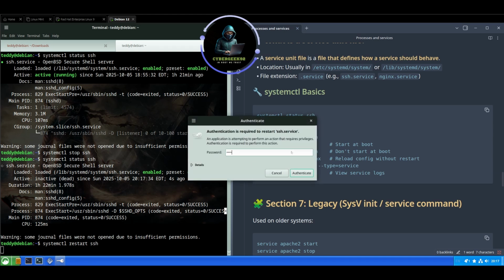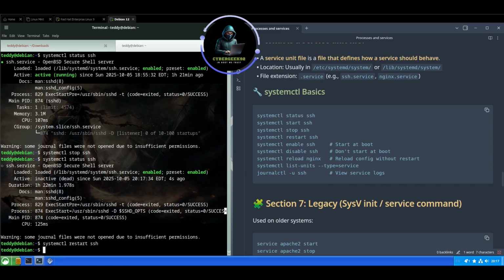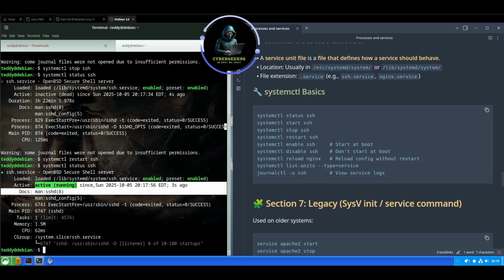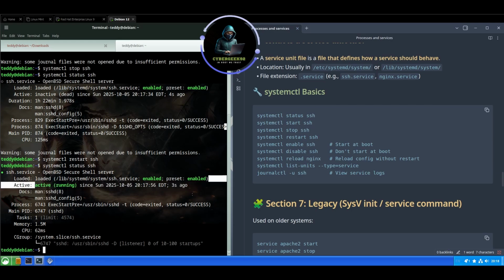Want me to put my sudo creds. No output. Let's check out the status again. It's running. It is running again. So that is one way we can view the status of services running. We can do start, we can stop, enable to start it at boot, disable, and then we can even reload.